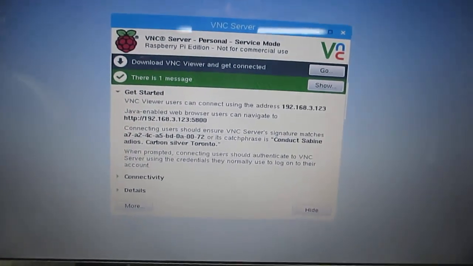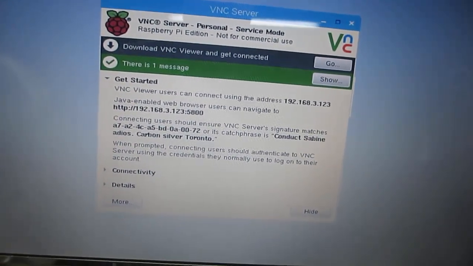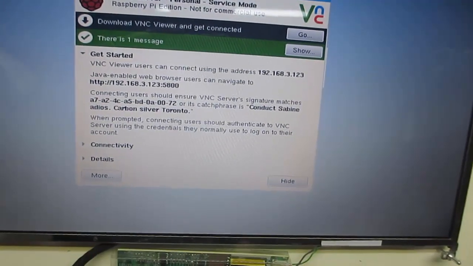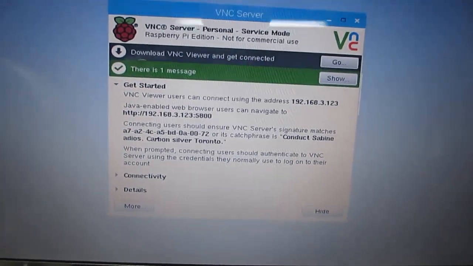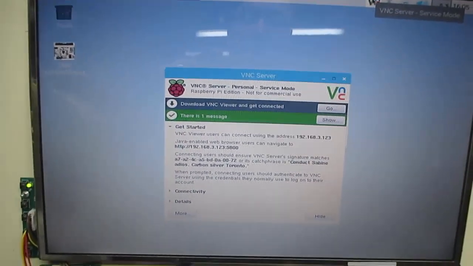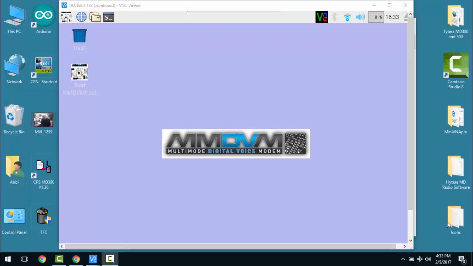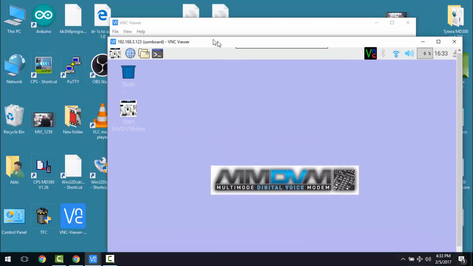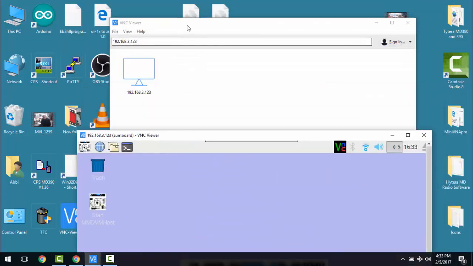I'm going to connect to this 192.168.3.123 on port 5800. And I'm going to remote control this thing so that we can continue on. Okay, here I am upstairs. I'm remote controlling the MMDVM through a program called the VNC Viewer.